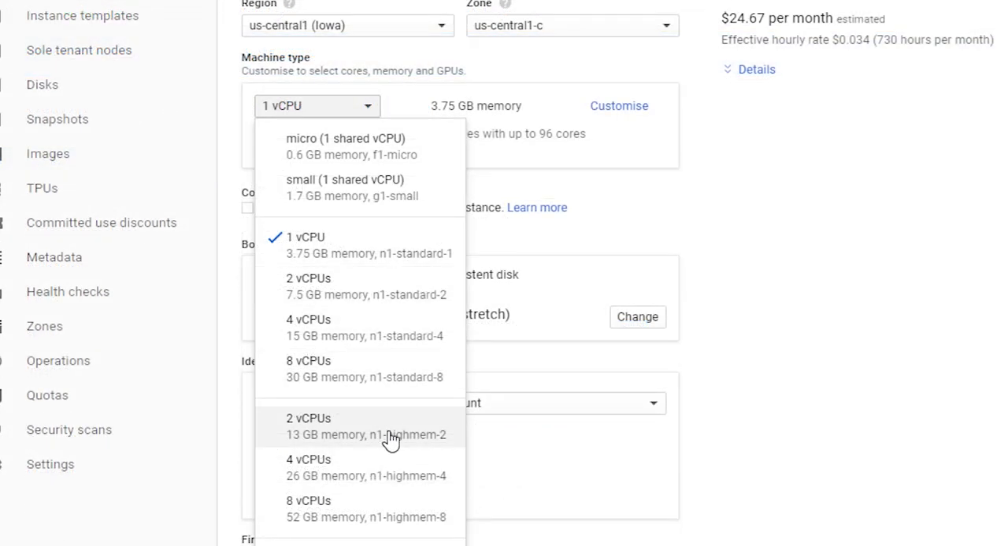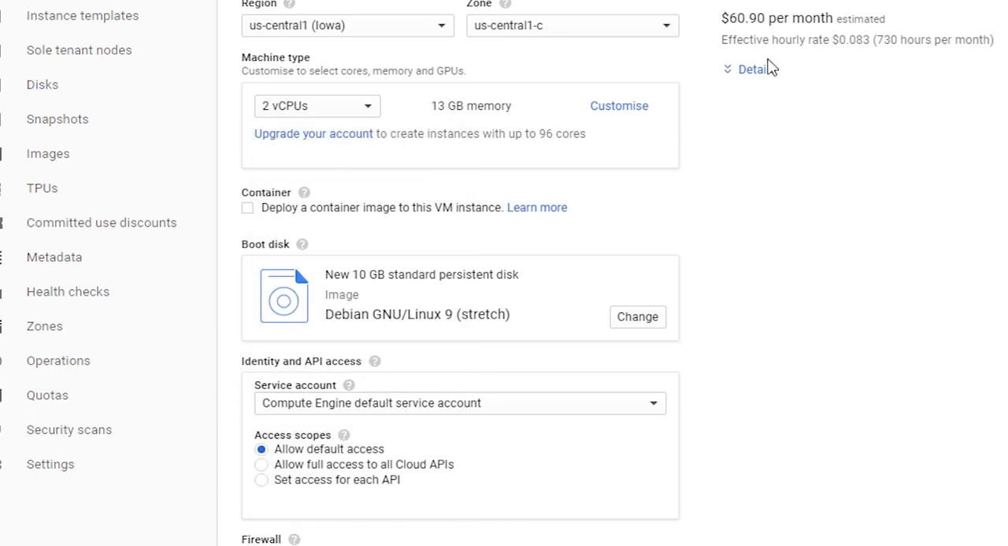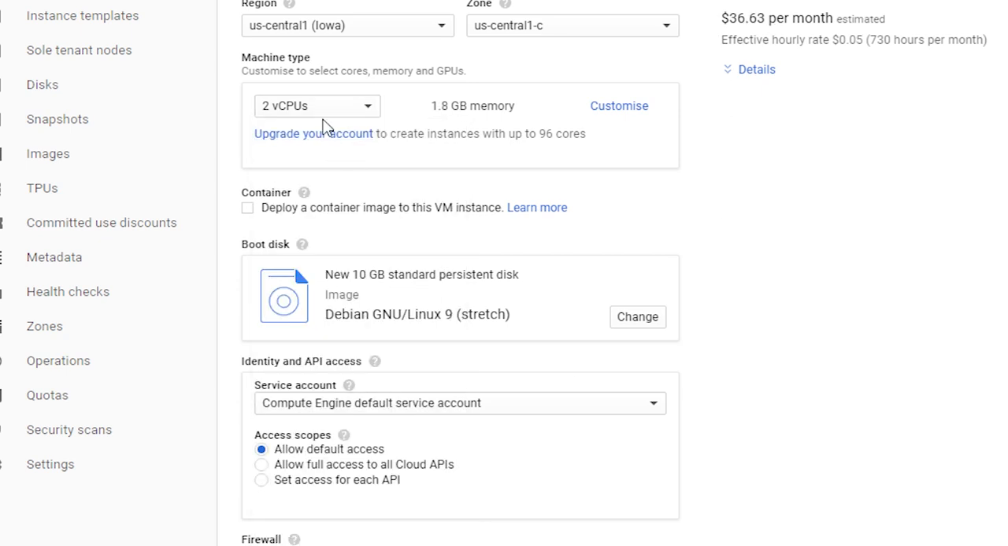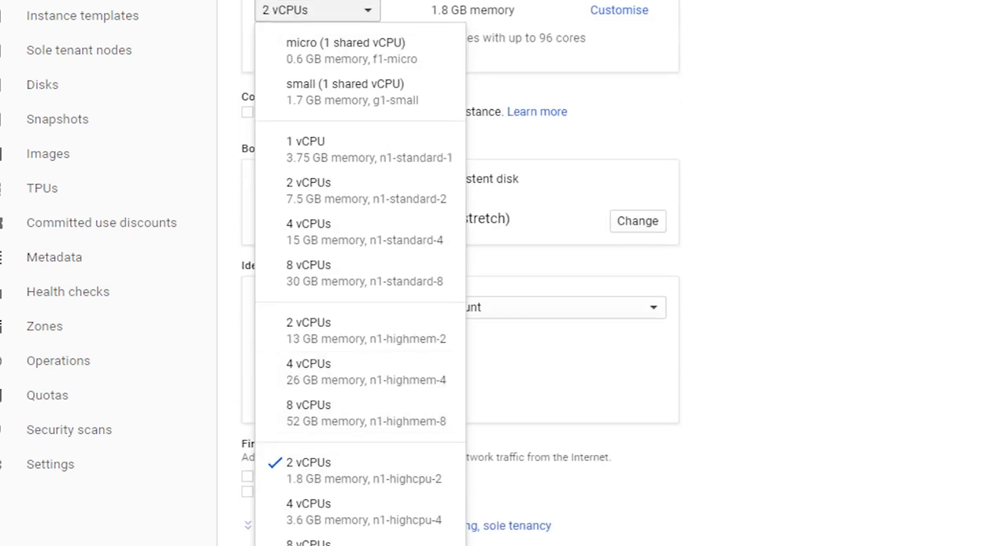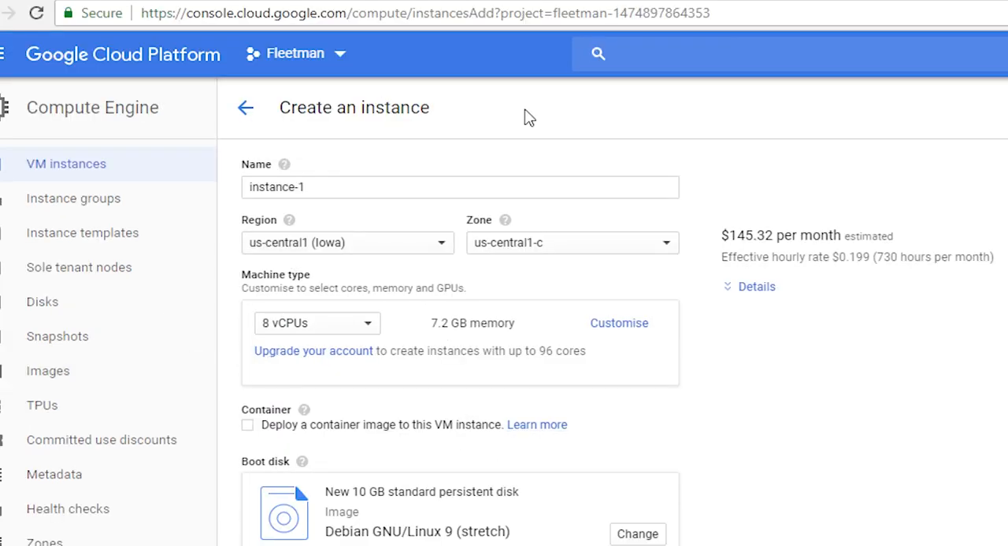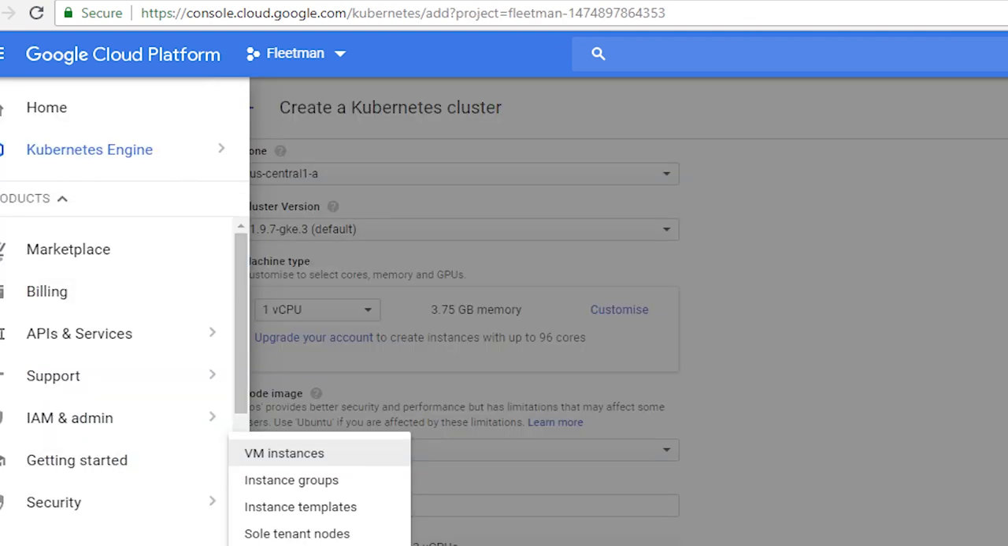If you wanted a high memory instance, it would be a high mem instance, and that's $60 per month. A high CPU instance, $36 per month. If we want a high CPU instance with 8 virtual CPUs, then we're looking at about $145 a month. Anyway, we don't need this screen because we're not going to create instances manually.